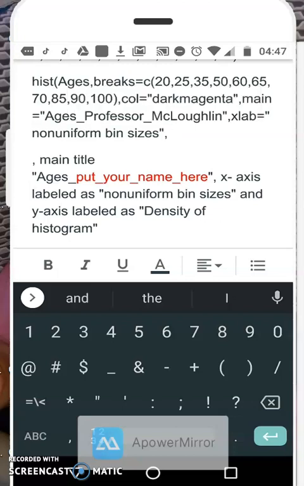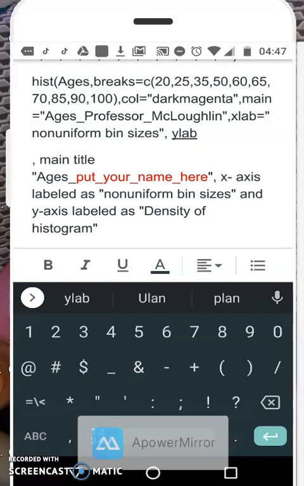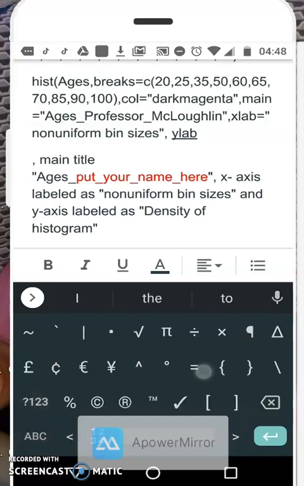And lastly, we need to label the y-axis, labeled as density of histogram. I'm going to say LAB, so Y label. But again, it needs to be spelled exactly how I'm spelling it here. That'll be non-uniform bin sizes.